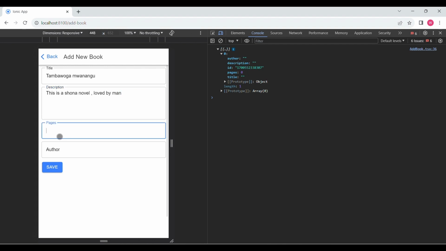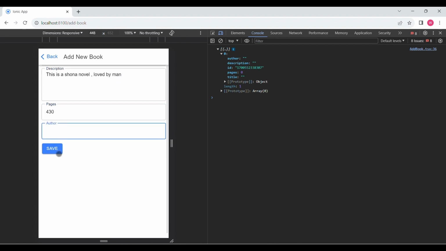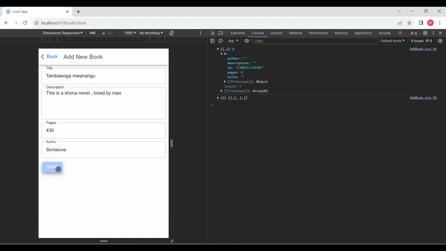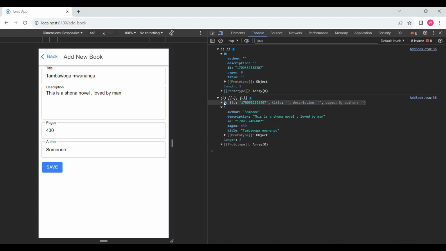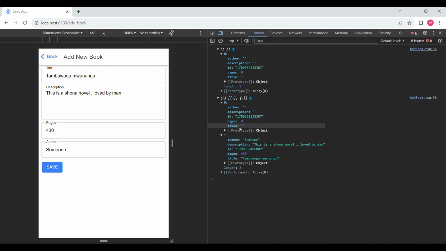and then the author, let's just say someone, and if I hit save, you see now within our array, or within our context, we now have books array which contains 2 books, right? So our context is working as it stands.